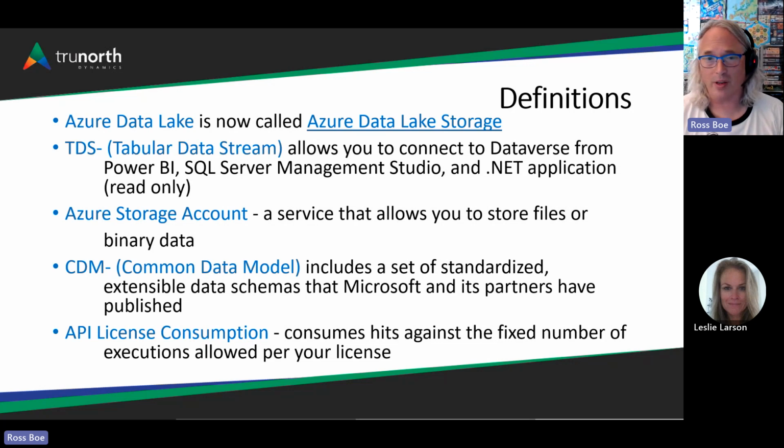Only one time have I seen a runaway process that consumed a bunch of API hits. So not a huge concern, but it is something that we'll talk about. I just want to make sure you know what it is.